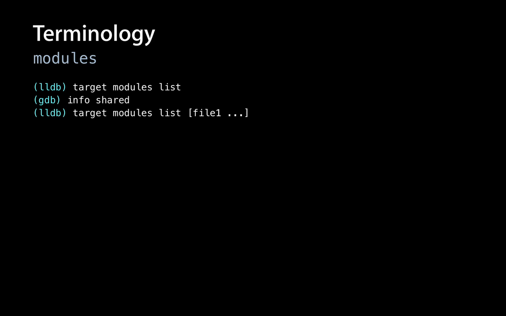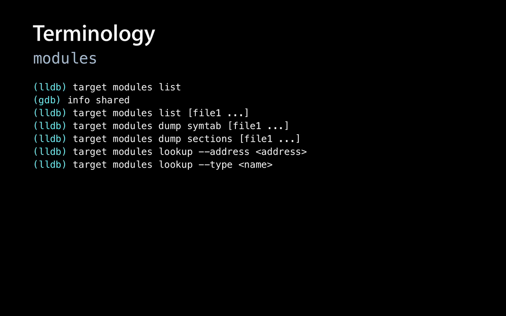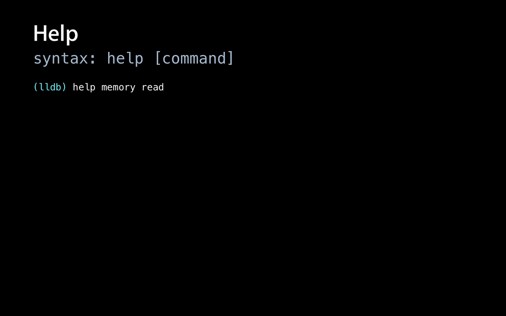There's a lot of different things that you can do with the target modules list. You can actually specify an exact file if you're only interested in seeing the details on one of your shared libraries, and you can specify that file by the base name or by the full shared library path name. You can also dump the symbol tables or the sections, but the one that you will probably find yourself using is the target modules lookup command. It says look up something by address. Show me what file and line and function this comes from. Also, to look up a type, you can type target modules lookup with the type option and specify a type name. So that kind of wraps up the terminology.